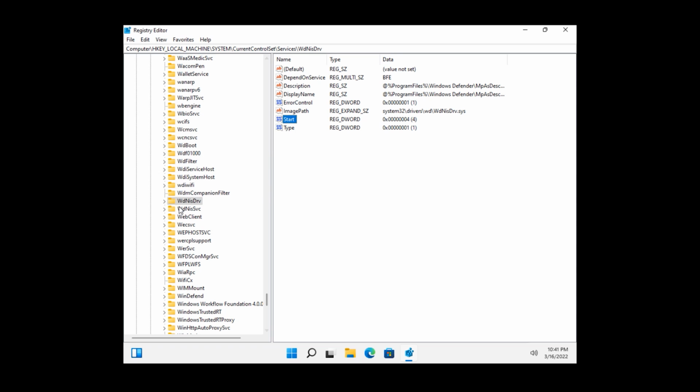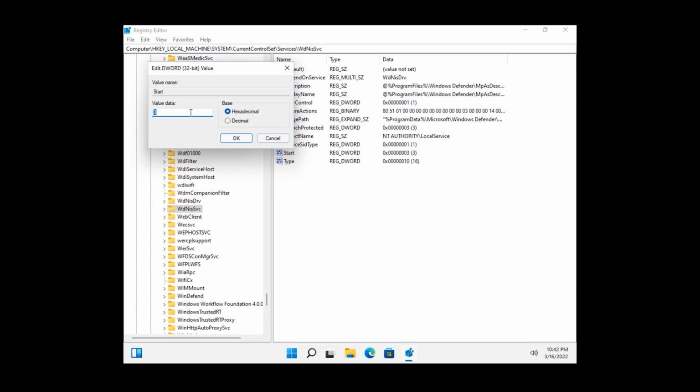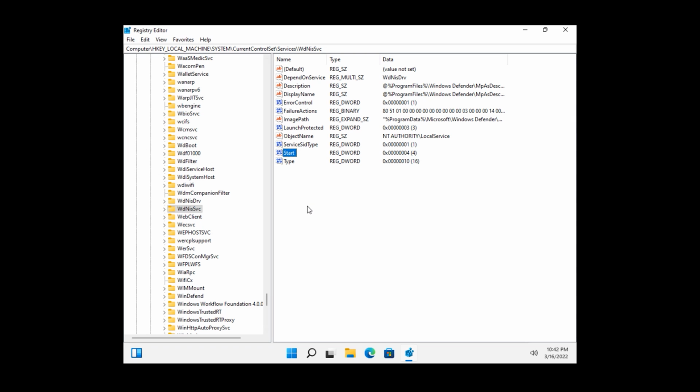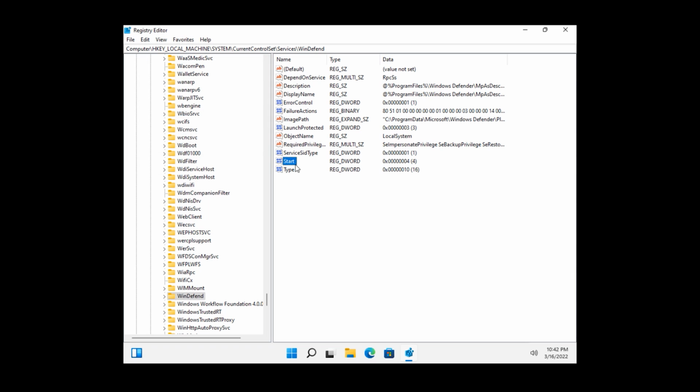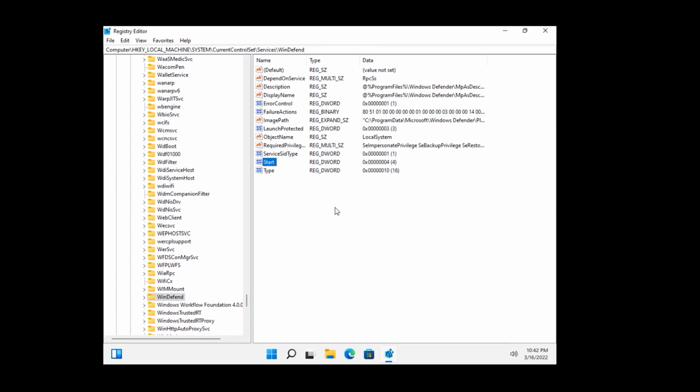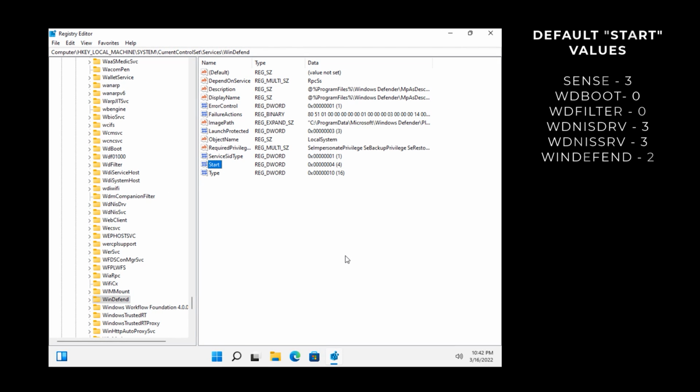OK button. Then go to WdNisSvc, and we are going to set the Start value also to 4 and set the base to hexadecimal. Hit the OK button. And lastly, we are going to look for WinDefend, and update this one also with a value of 4, the same hexadecimal base. Next, just hit the OK button, and we have successfully disabled Windows Defender. I'll be showing on the screen the default values so that in case you want to re-enable Windows Defender, you could just re-update all the settings with the default values currently shown on the screen.